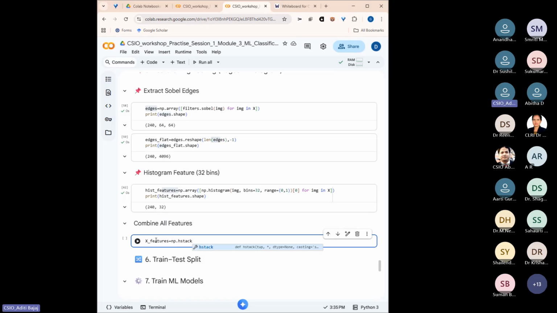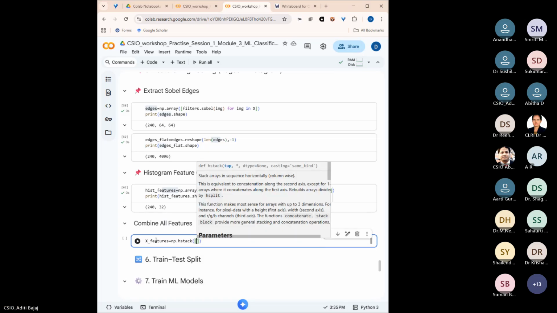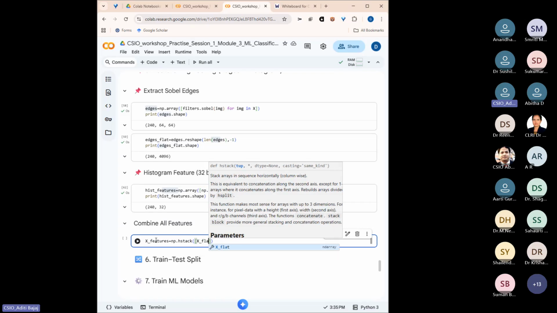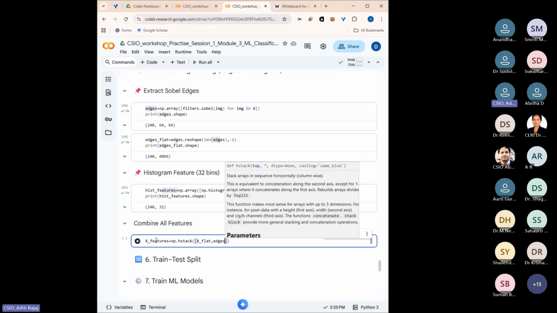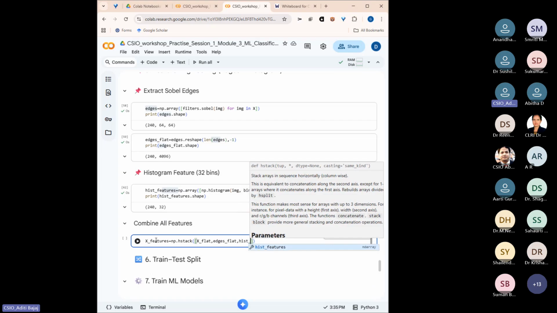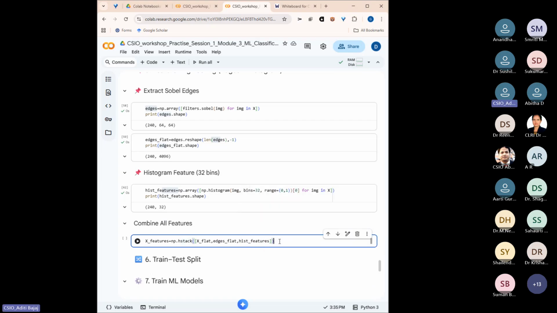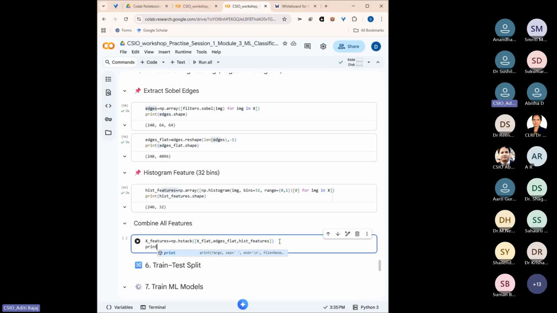We will use hstack. What we need is the original image, 64, which was flattened, and then the edges which we obtained using the Sobel filter, and then there are histogram features. Now this will all be stacked into one, and let's view what the final shape is.